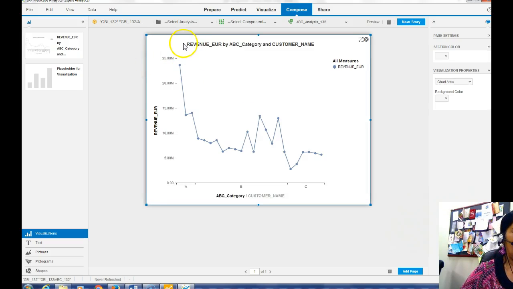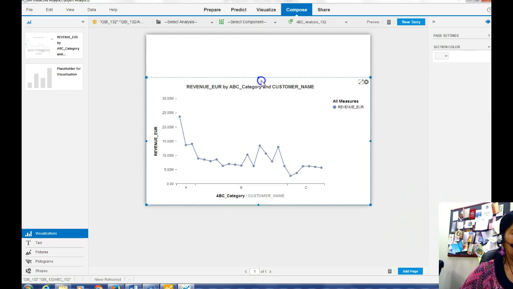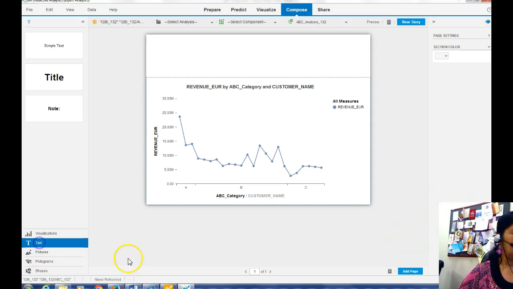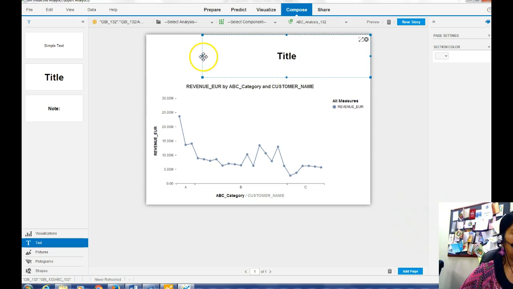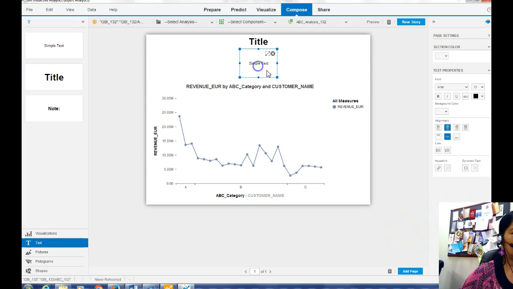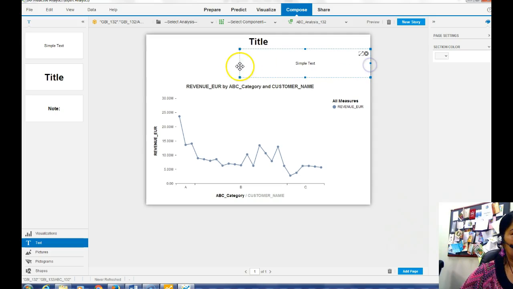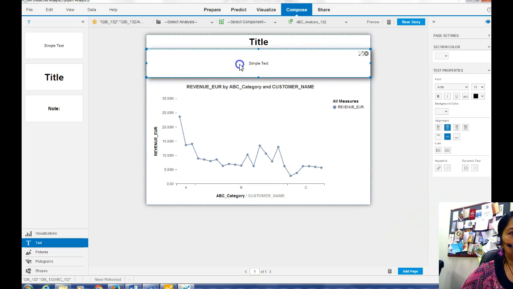Then I have to add text. In order to add text, I just make some place for it. Then I go to text. I add a title here. Okay. And I add also simple text below the title. Okay.